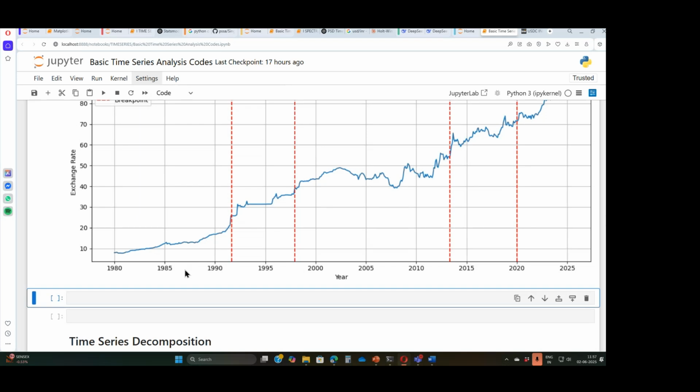So it says there's one period which runs from 1980 till about 1992. That's the time when India went in for reforms. Then from 1992 till about 1998, it was fairly stable. Then from 1998 till 2004 or something, it went up.